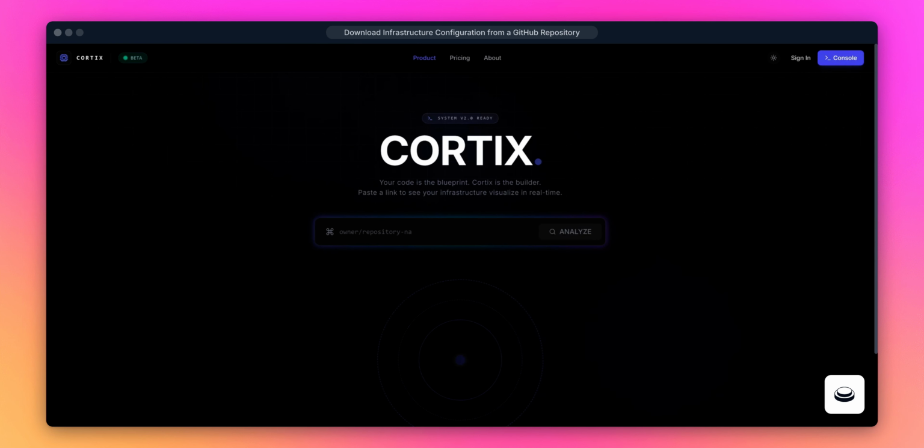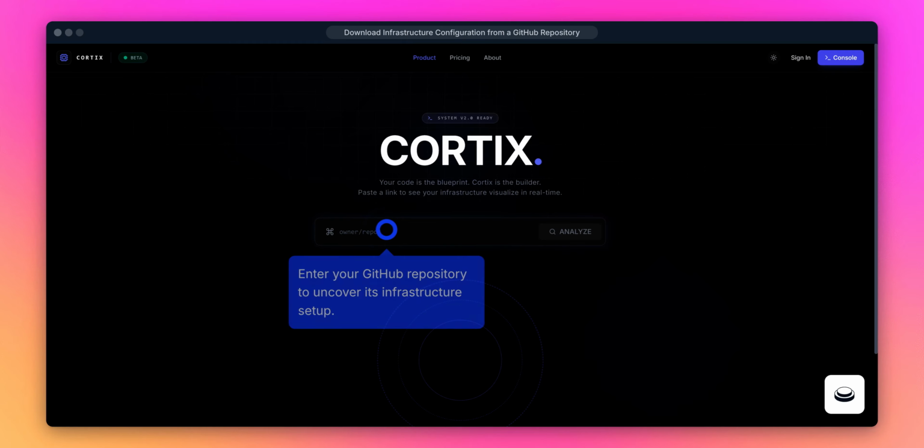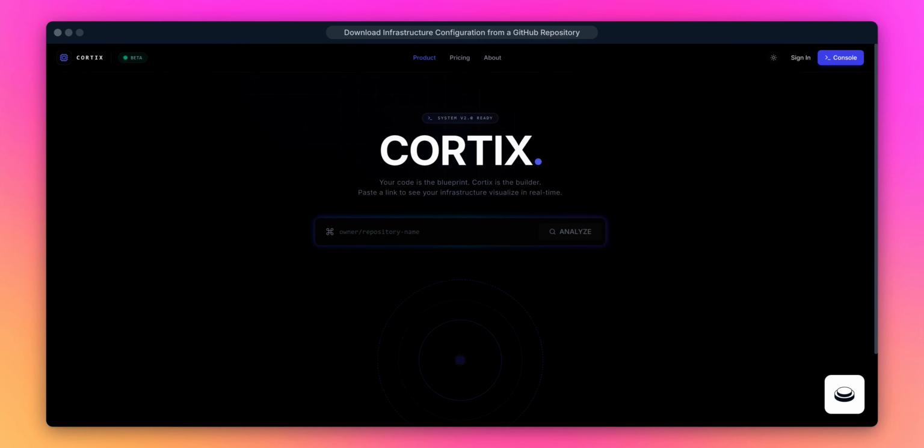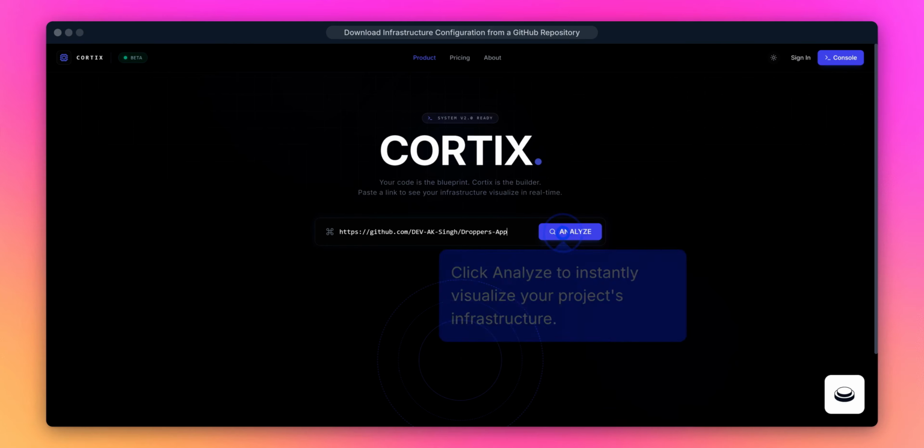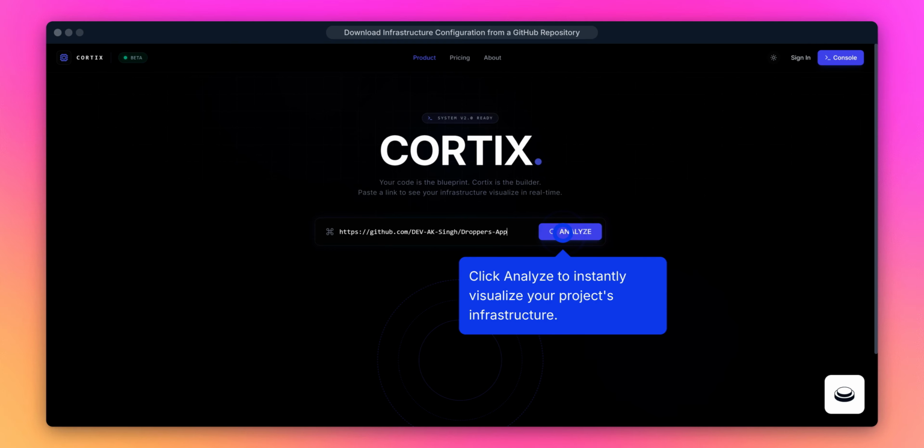Here you simply paste the GitHub repository you want Cortix to analyze. I'll paste the sample GitHub repository link here. Now click on Analysis.